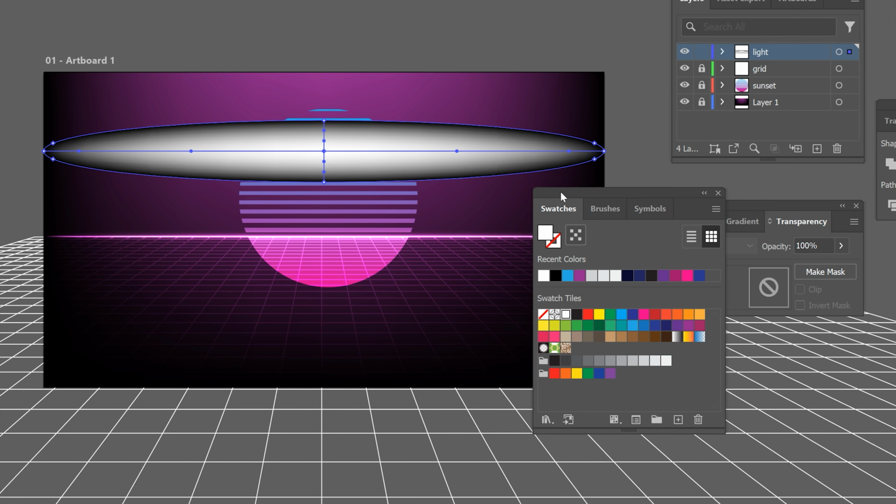Lock the current layer and add a new layer, naming it Mountain. I'll use the Rectangle tool to draw a rectangle and apply a color. Then, click and hold the pen tool icon to select the Add Anchor Point tool. Click on the top edge of the rectangle. This will create an anchor point like this.